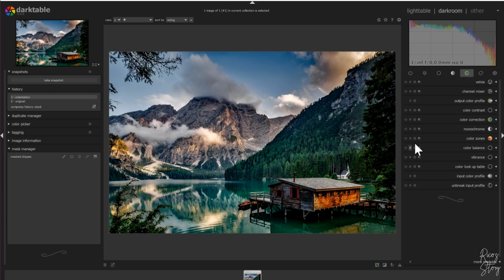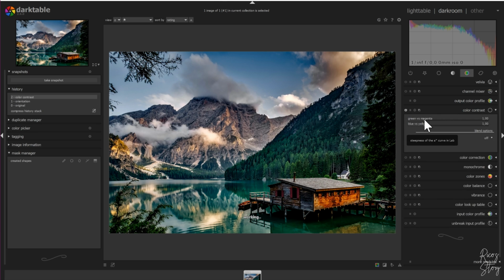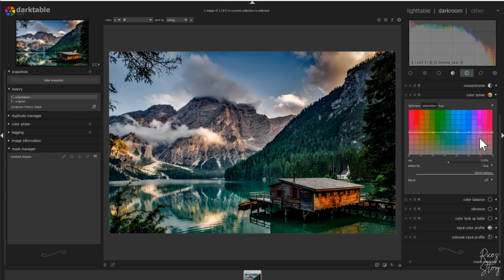So let's move on. Now we're going to use the color contrast module, and all we have to do is just drag this to the left. Same goes for the blue versus yellow. And now we have another way to create a black and white image. And the next one is using the color zones module.